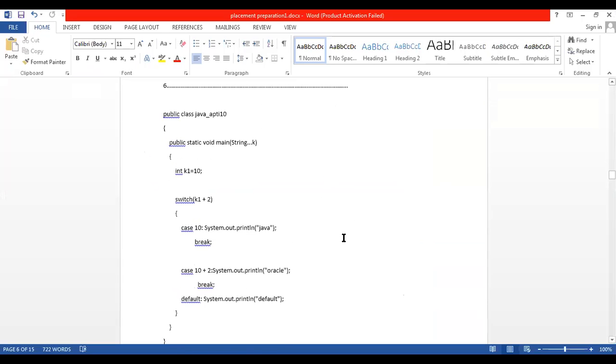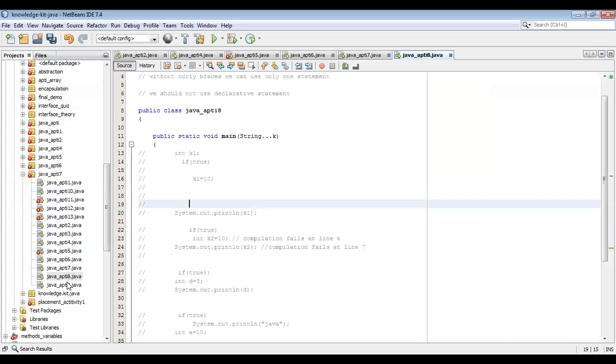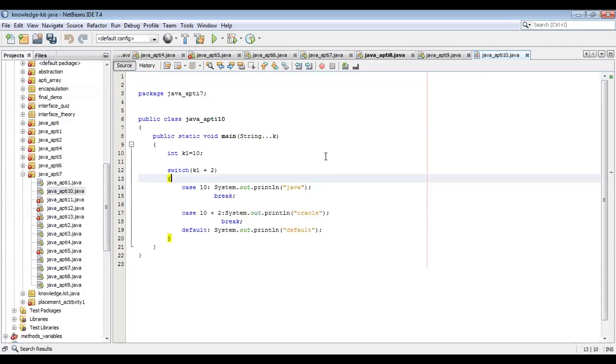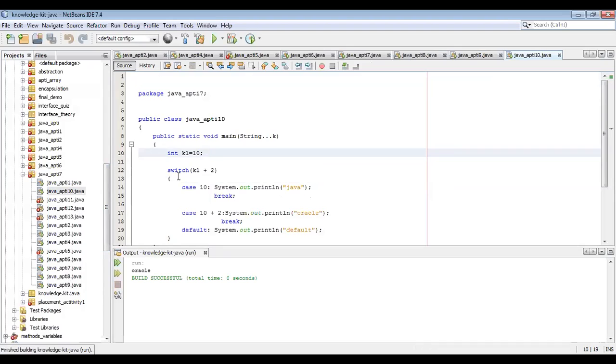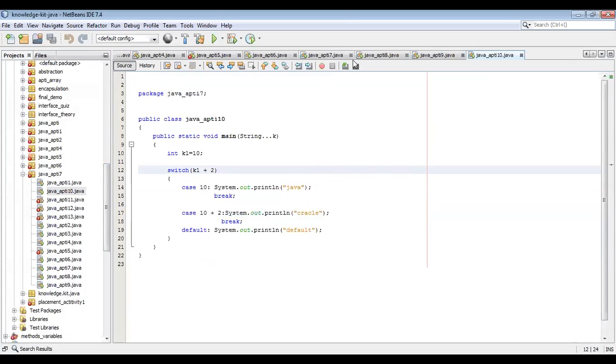And here, what about the switch case? Oracle will be printed, sir. Correct, and this switch case will print with no issue here. So definitely it works. See, Oracle. 10 plus 2, definitely it will execute the case 10 plus 2. This block will be executed.